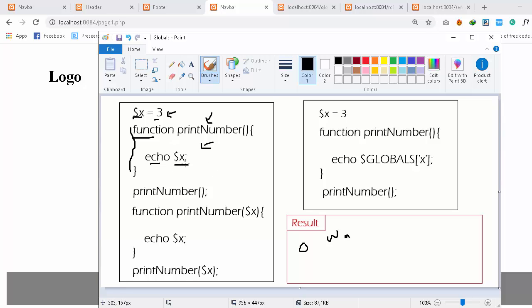So x is not in the function. The function can't read x because it's not inside the function. When we use print number, it will return 0 and the warning. But if we pass it as a parameter to the function, it will return the number x. It will return 3 because x is passed as a parameter. Now we have x in the page, in the global scope, at the same level as the function. When we use echo $x, it will return 0.